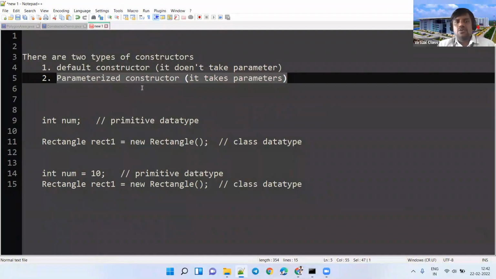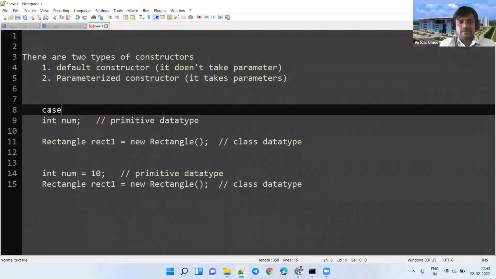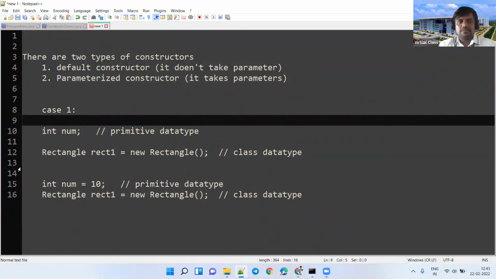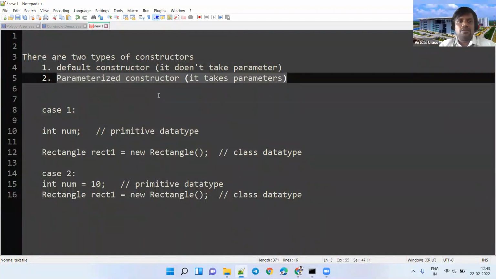The last point, we have two types of constructor. Default constructor means it doesn't take any parameter. The parameterized constructor takes parameters. This parameterized constructor will be helpful to assign or initialize the object at the time of creation itself. By comparing with the primitive data types, you can understand these two cases. Case one we have already seen. Case two you have to understand. Case two is possible using the parameterized constructor. We will discuss the parameterized constructor in the next class.